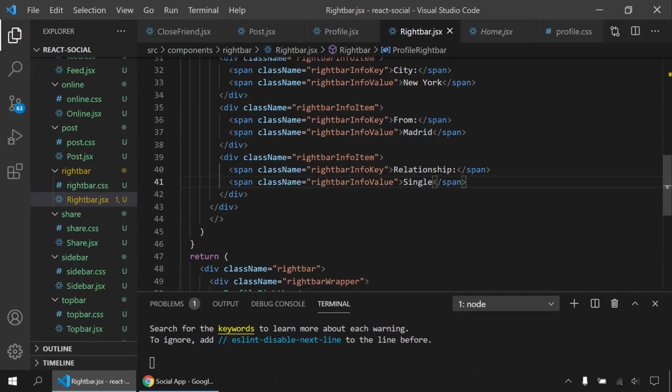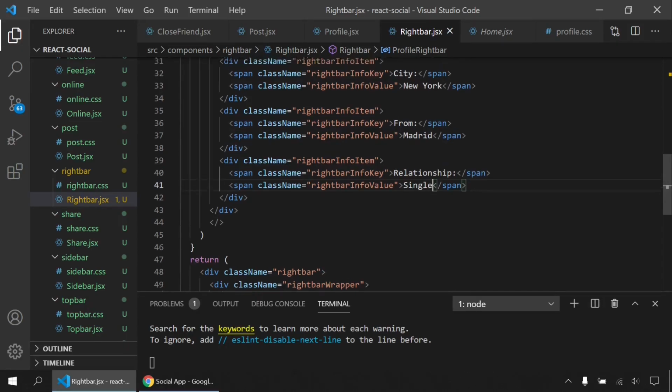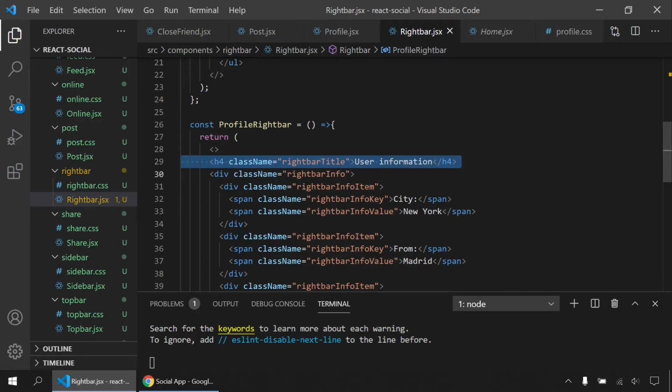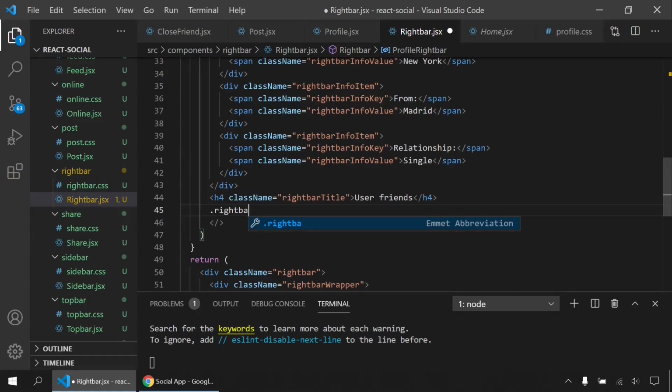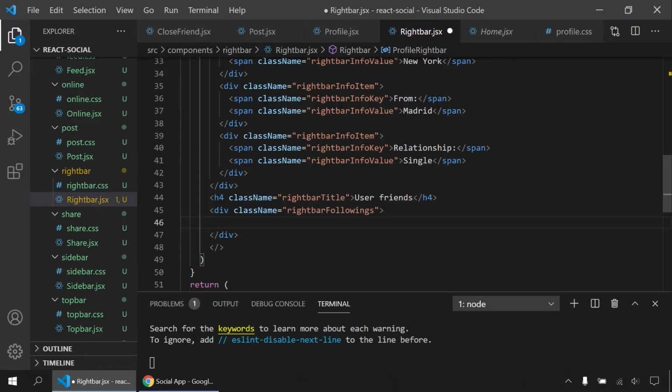And after that, I'm gonna create another title here. User friends. Let's say here Rightbar, not friends, maybe followings. And inside it's gonna be each individual following. So Rightbar following. And inside this, it's gonna be one image and one username.